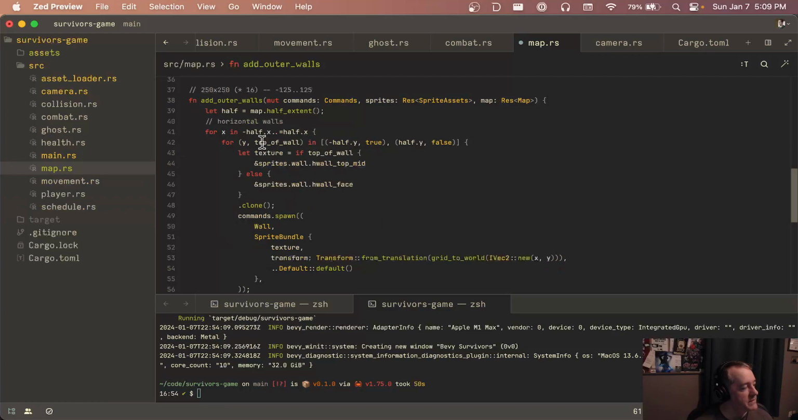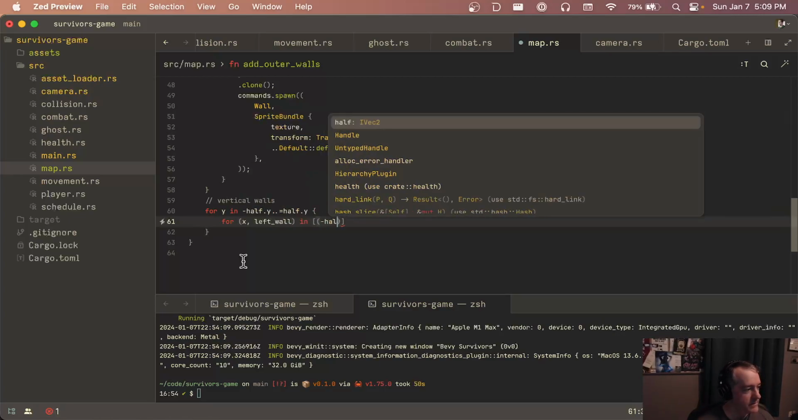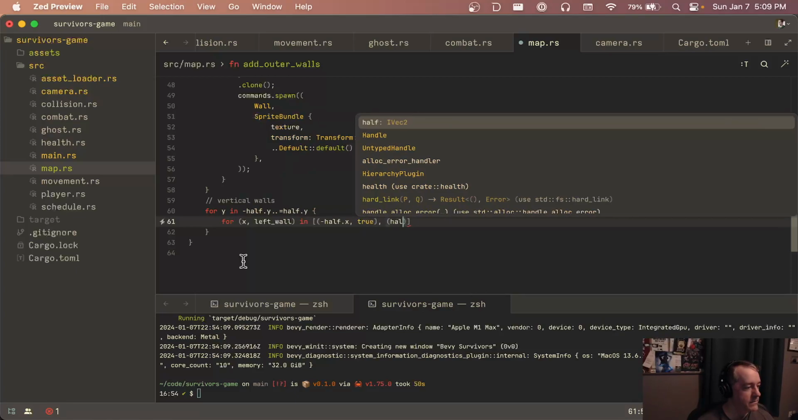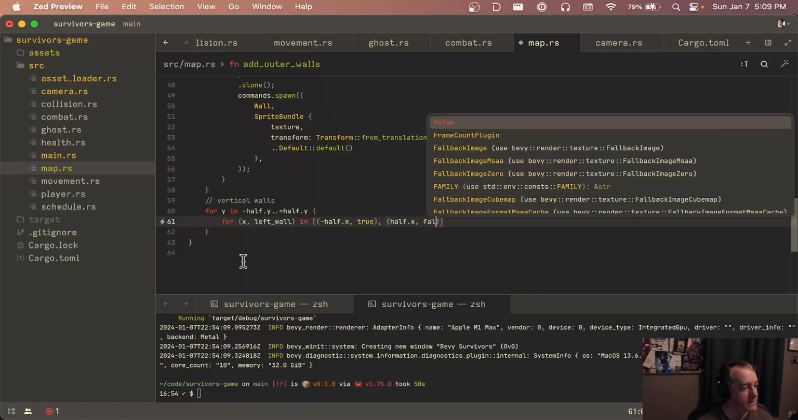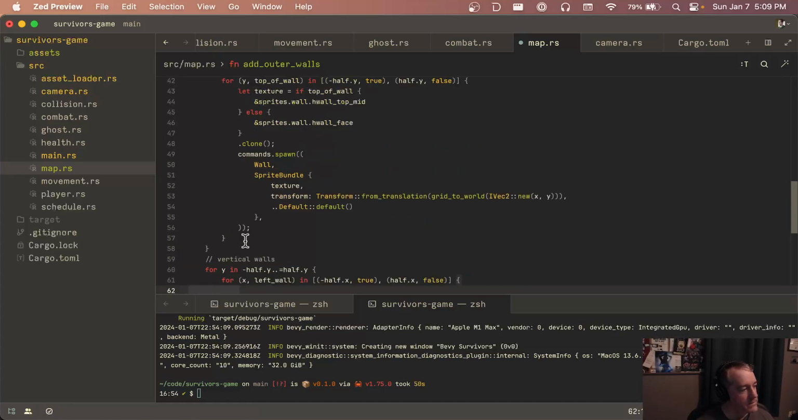And then we'll do something like this. So for x, left wall in negative half dot x and true, and half dot x false. Okay, so now we can do those.